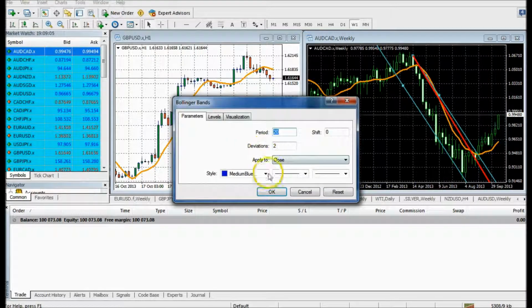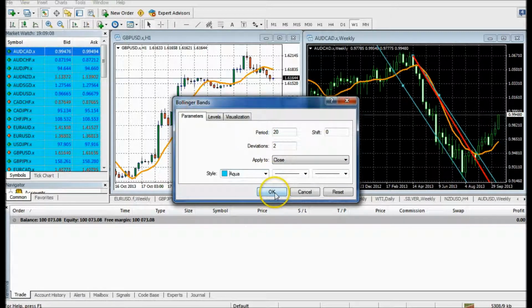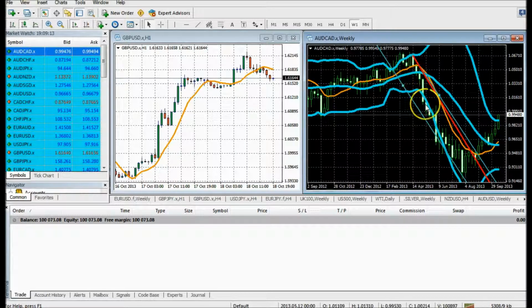Here's the Bollinger Bands, for example, in turquoise. Okay, I'm going to make it very, very thick. There you have them now. Probably not advised to make them so thick.